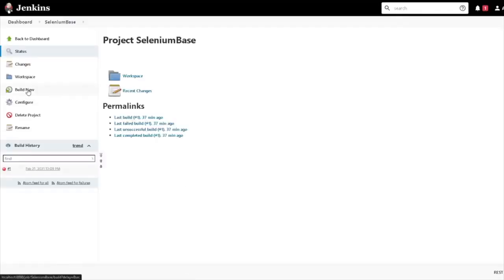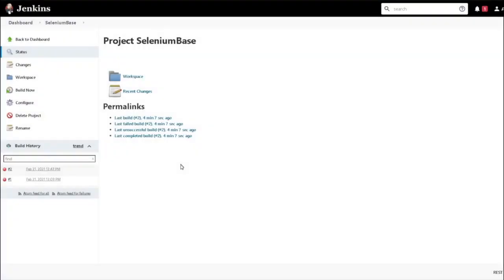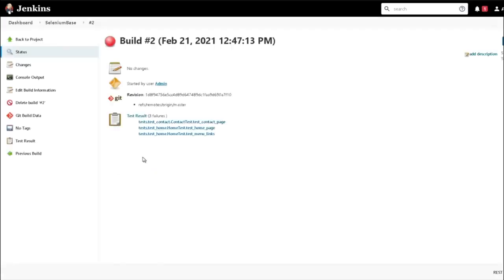So once again, I'm going to build my project here and I'm going to wait for this to be completed. Alright, so our build finished running, and as you can see, we have the number to build over here, which says failed over here, which is expected as well. But now if I go to this last build over here and click on that, we can see the test result right here. So it says that there are 3 failures, so those ones are expected.